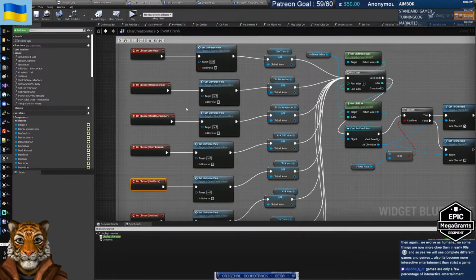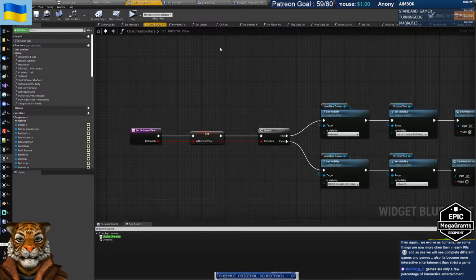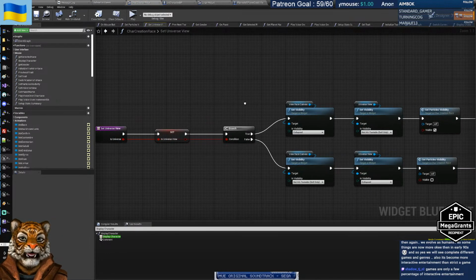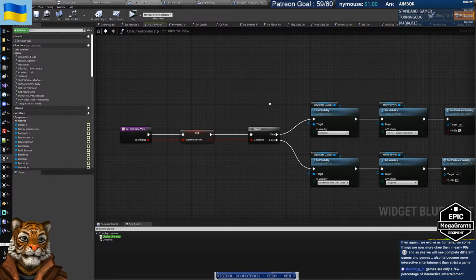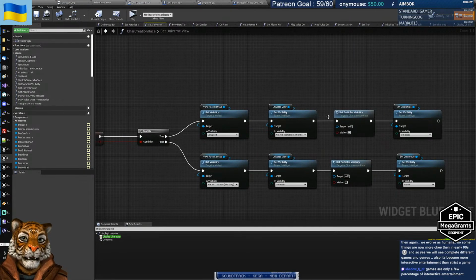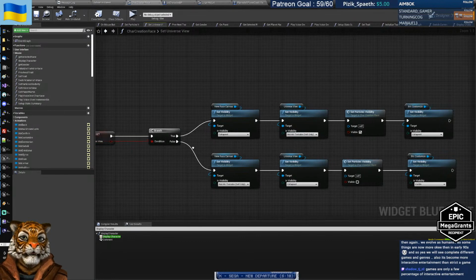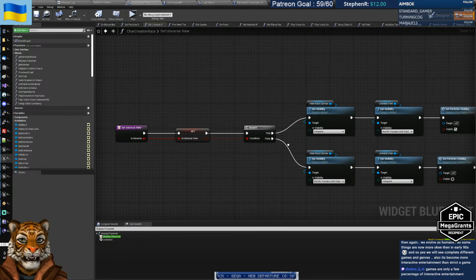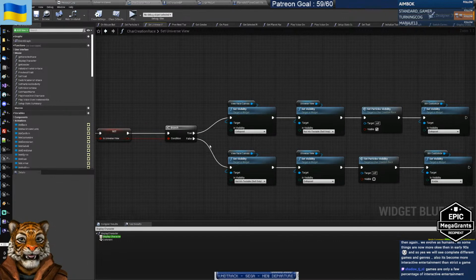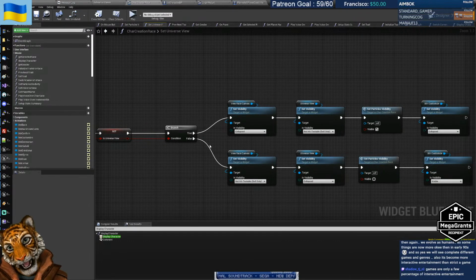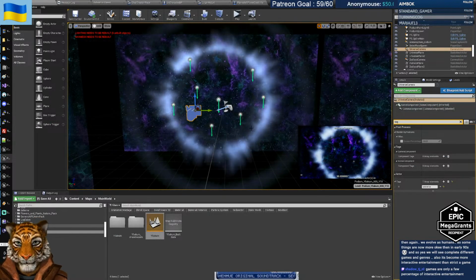Okay, so this is the part. Okay, set universe view. Yeah, it's universe. Okay. Here it is. We are basically hiding everything. Okay. That's a bit of a trick, but okay, fine. So basically, yes, is that one, and the character is actually that one.